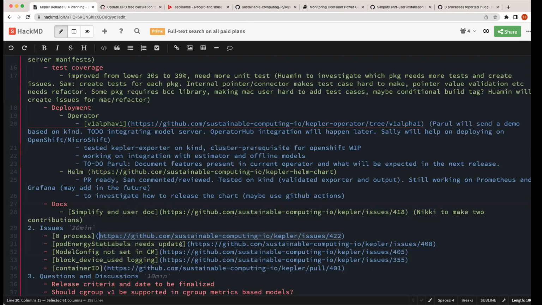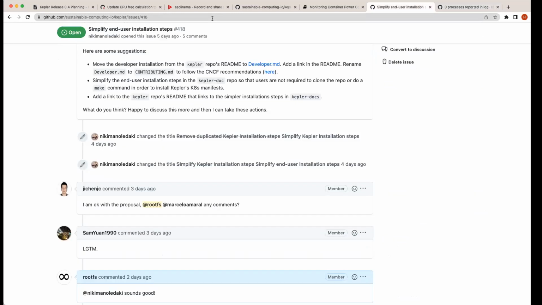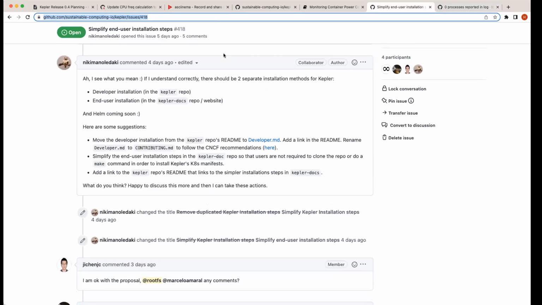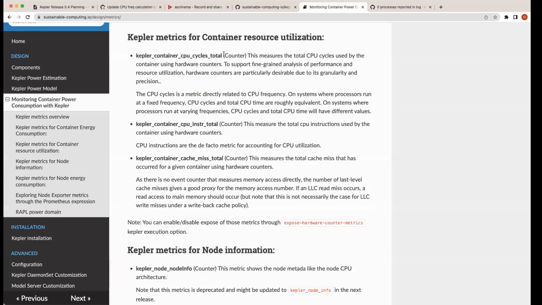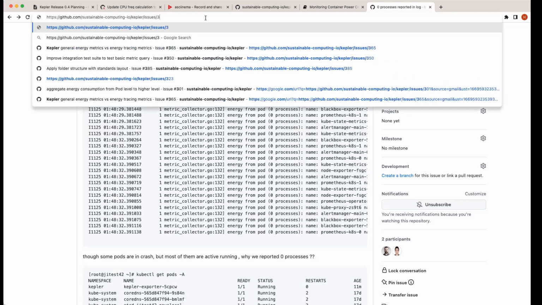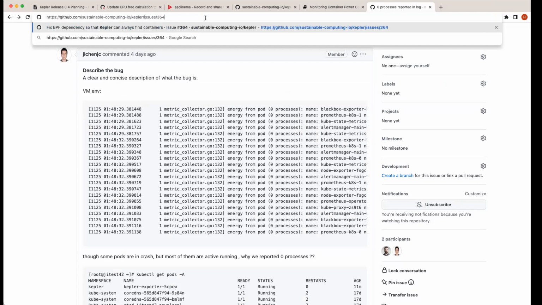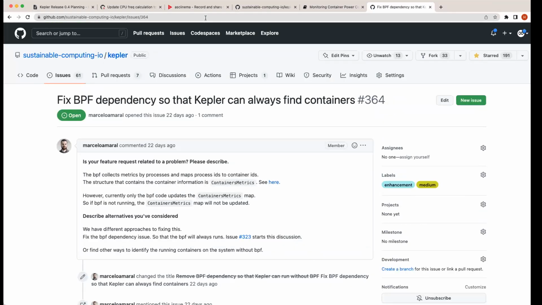Marcelo, is this related to 364 or 323? You mentioned an issue. Sorry, it was breaking up a little. Which issue was it related to? I see 364, which is fix BPF dependency so that Kepler can always find containers. Is this related to that one? It's also related to that.